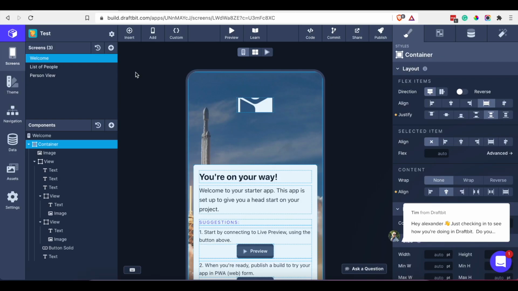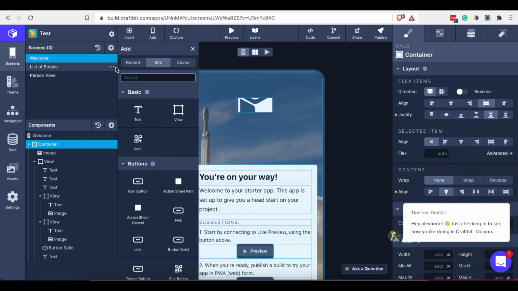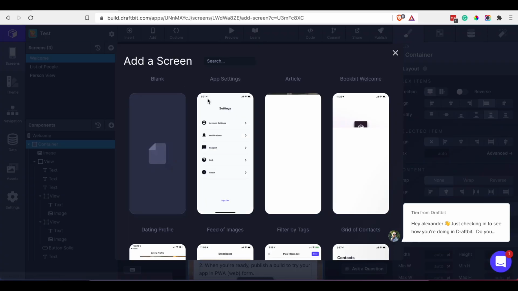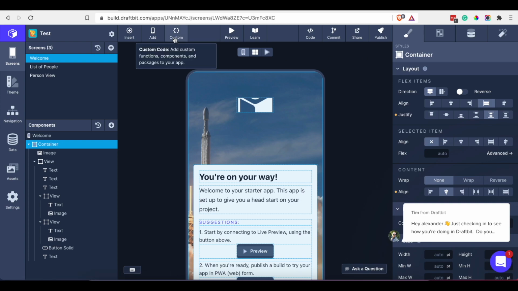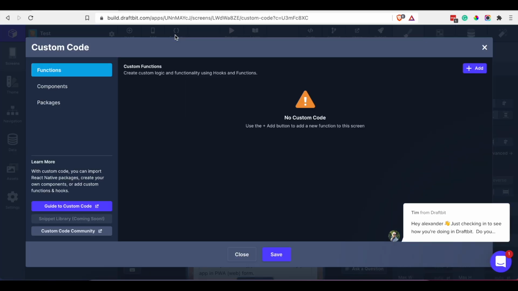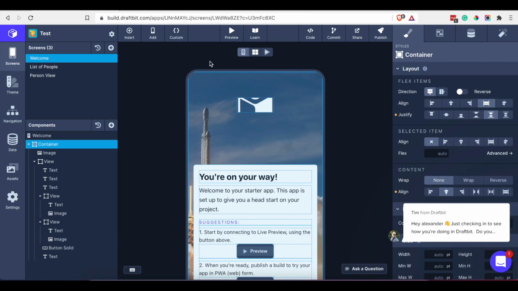Now, besides this, if you want to insert components, it comes up here. So here you have the different components. Here you will add the screens, including the different templates that they've already created. This is where you can add your custom function, just like FlutterFlow. So they pretty much both offer very similar options. Again, the difference is that this is React Native, while the other one is Dart.